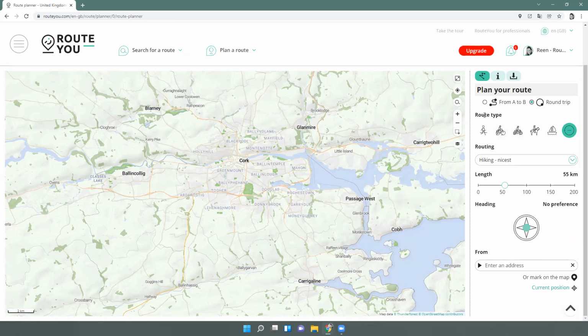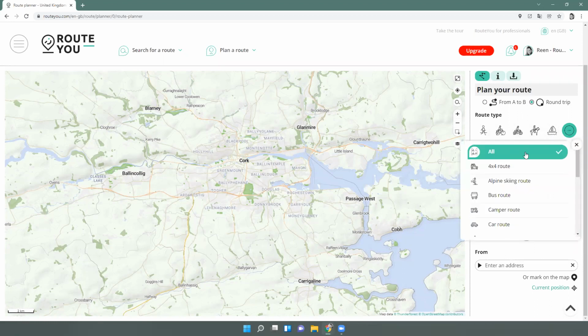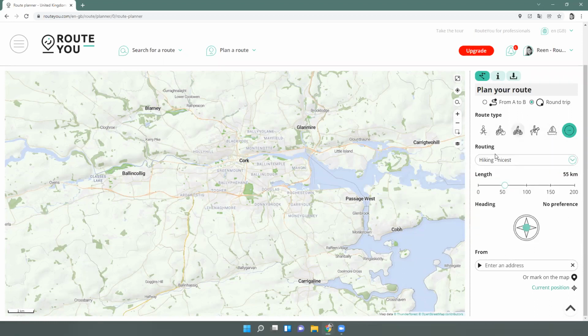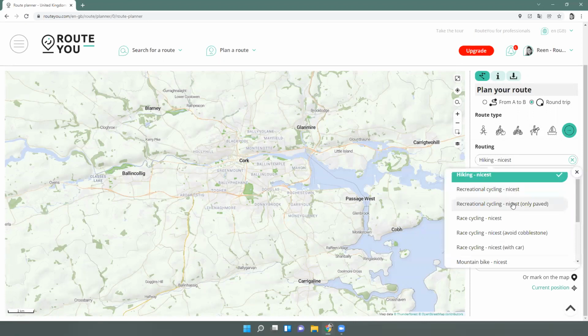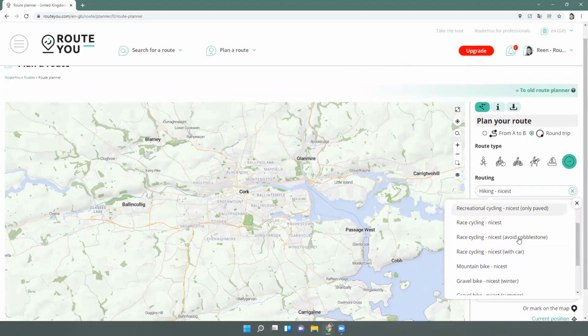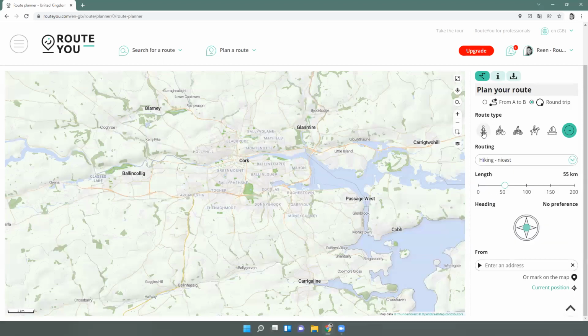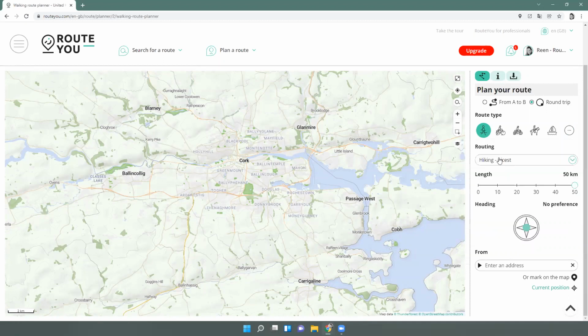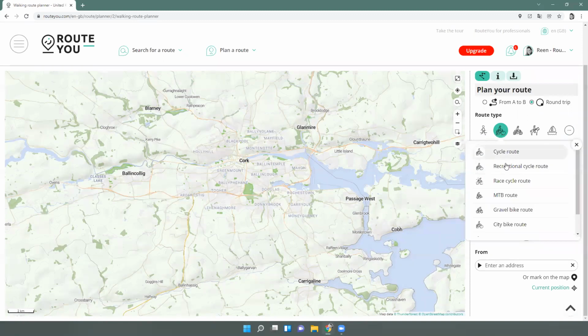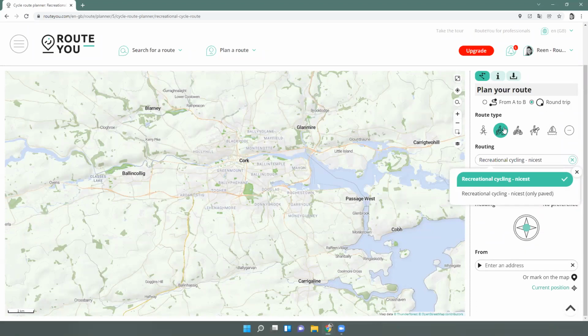The next thing is that you choose a certain route type. For the moment, it's indicated all types. And this also has an effect on the routing types. Before I make my choice, I want to show you that currently, while this is set to all, you can see that the complete routing list is available. So all the options are indicated here. From the moment I make a choice, for example, if I say I want to go hiking and map out a walking route, then you will see that this list is a lot shorter. The same if I choose a recreational cycle route, this list is a lot shorter.